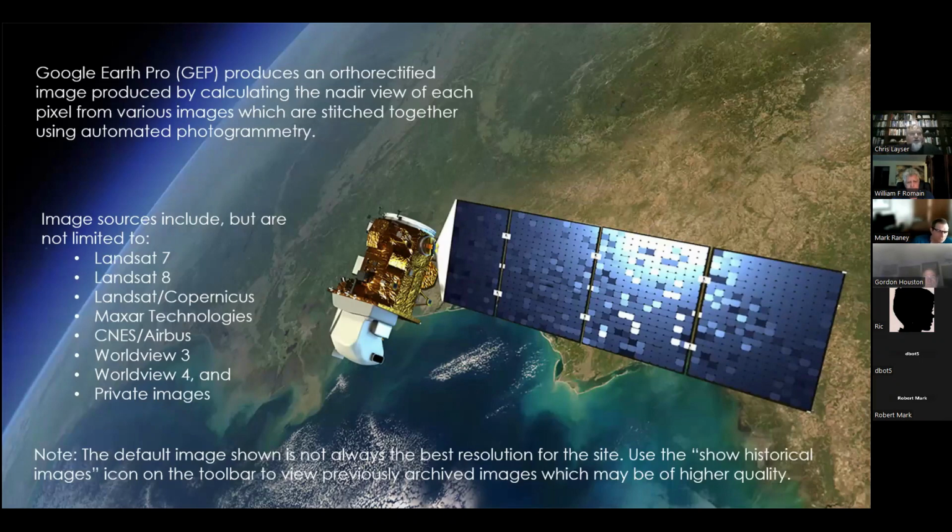Okay, so Google Earth Pro, kind of as Bill was just talking about, produces an orthorectified image produced by calculating the nadir view of each pixel from various images, which are stitched together using automated photogrammetry. So Bill, with what you were just talking about, how does the orthorectification process kind of compensate for some of that, or will it not? No, the orthorectification process doesn't really compensate.